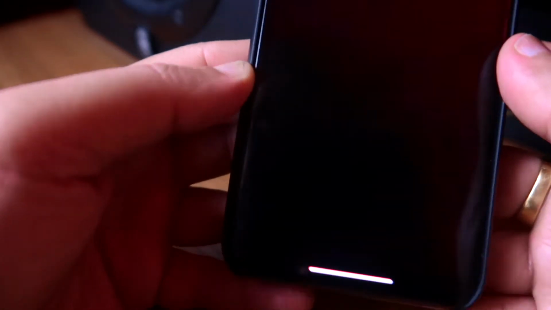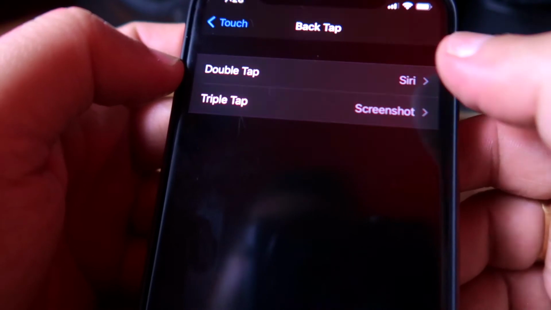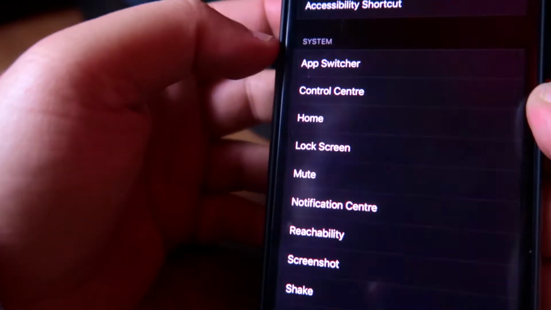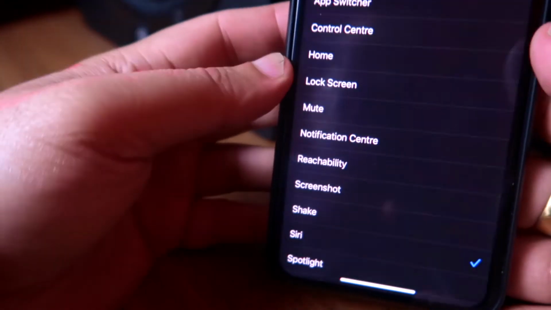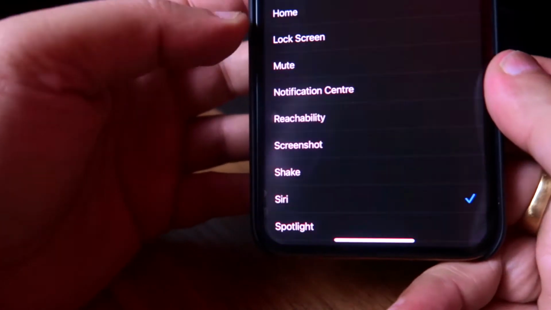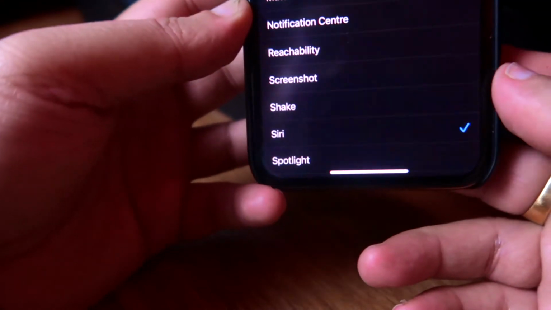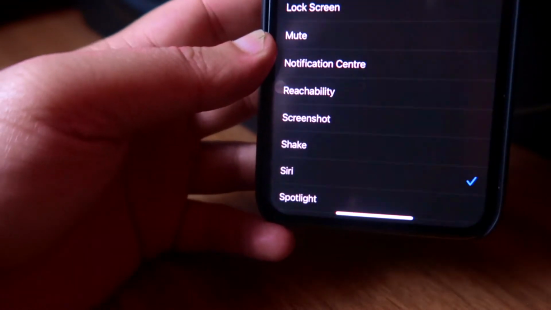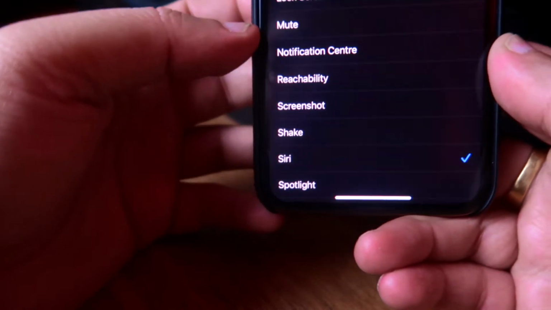Just turn it on, and here see, for the double tap I am enabling Siri, and there are a number of features like app switcher, control center. You will just double tap and you will open the control center. You can go to home if you set it like that. You can lock the screen, you can mute the phone, you can go to the notification center by double tapping, and reachability will increase, that is, the phone's screen size becomes shorter to access the menus by double tap. You can enable all these.